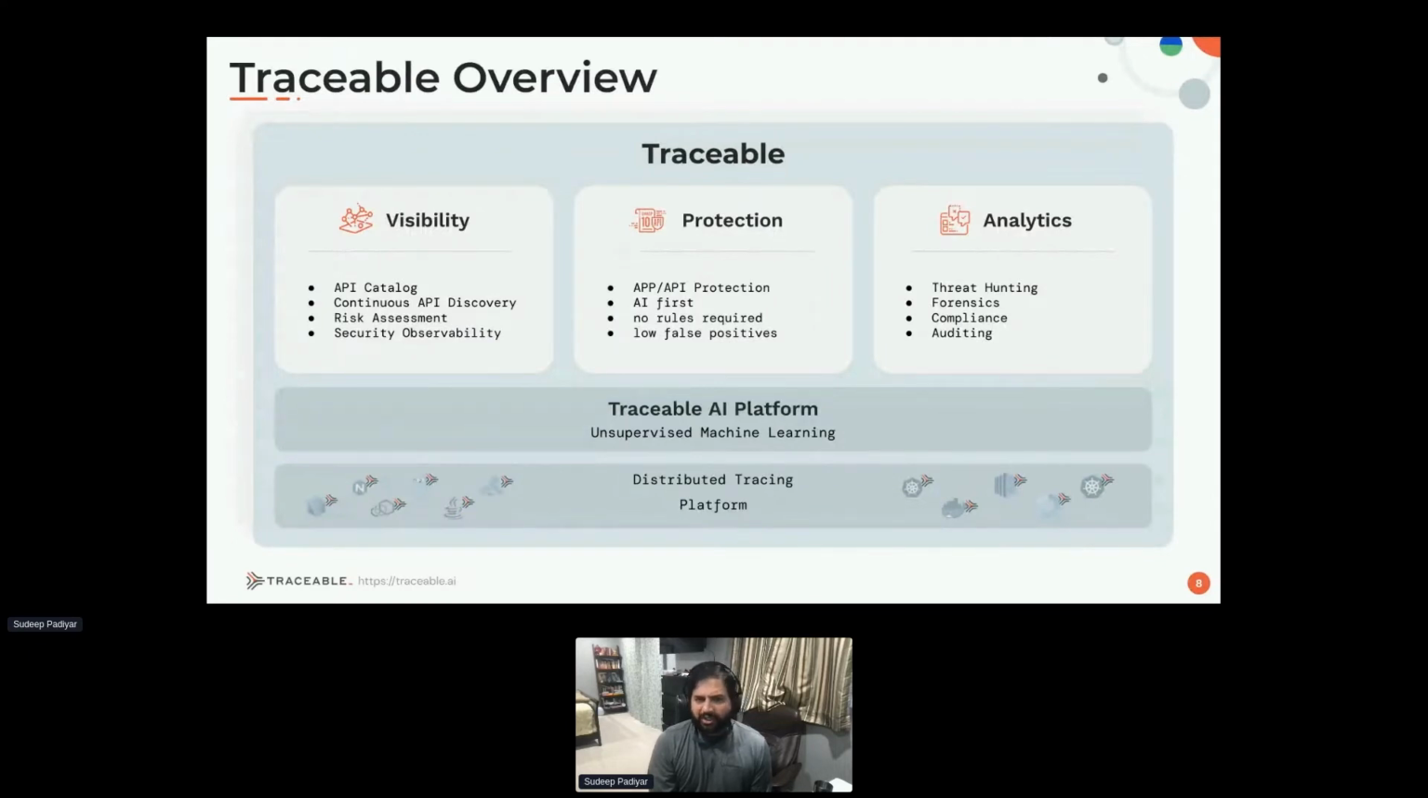On the protection side, you can protect both your web-based applications or APIs, depending on how they are being used for that particular application.